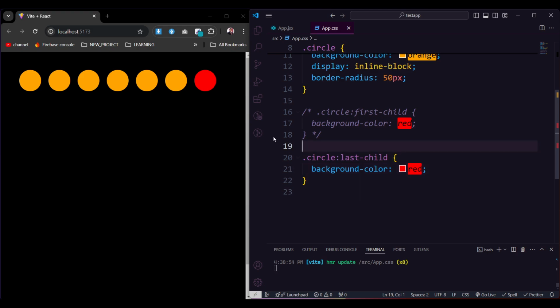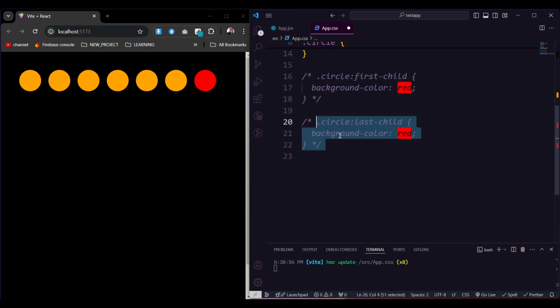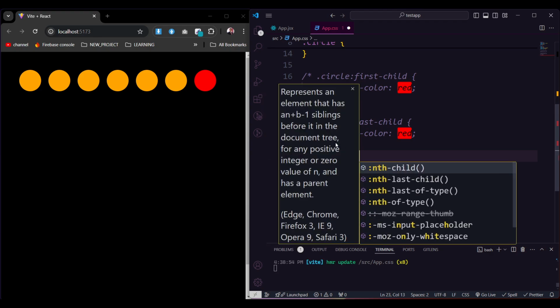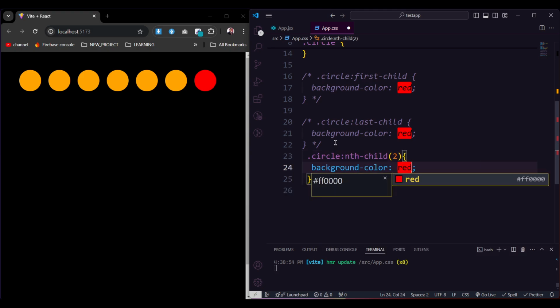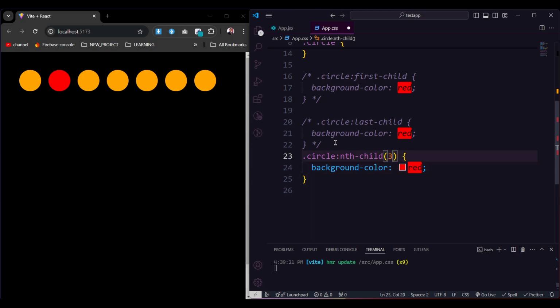So now, I don't need just the first and last. I want to go in between in one circle. Like you have the 7 circles here, but you want to define a color for the second or third. How can we do that? It's very simple. Again, that circle, and then I'm going to use that nth child. Here I need to define which child it's going to be. So if I make it 2, and now I'm going to give a background color. Let's put red, and let's see the second one. And in a similar way, if I put 3, the third one.